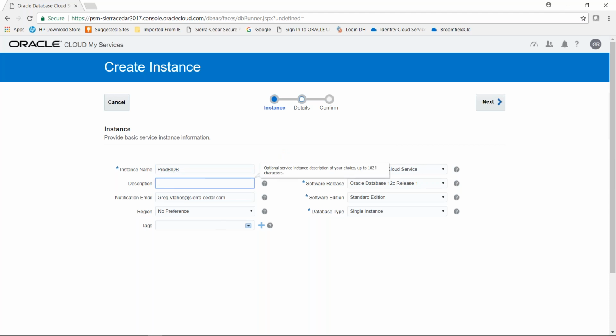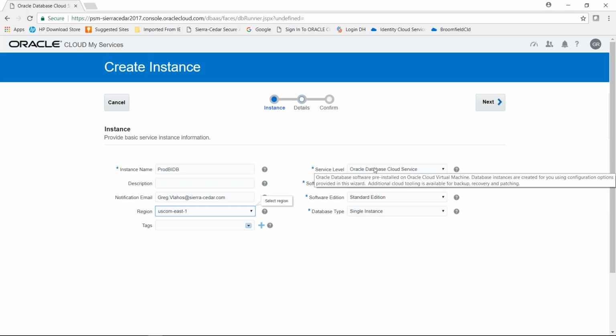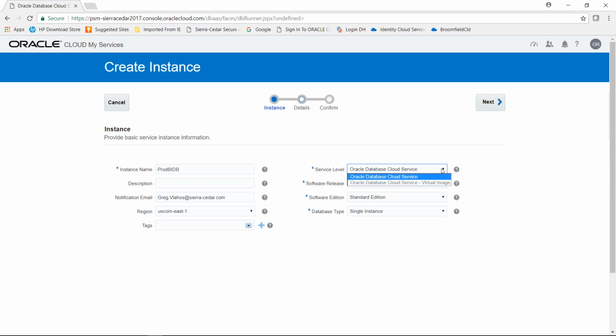The email notification is going to default to the account owner. The region that you create in, there are only two choices right now. This is where you would just pick the one closest to your geographical location. Any tags, they're not required, so generally you won't need those as well. The service level is going to default to the only one, what you've purchased. You see the virtual image is grayed out. That's more of an infrastructure side. We're going to leave that on Oracle Database Cloud Service.